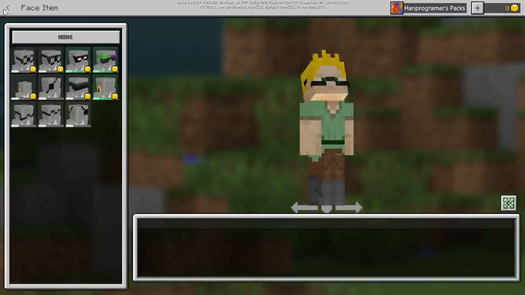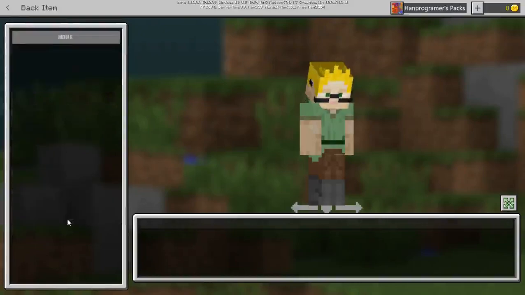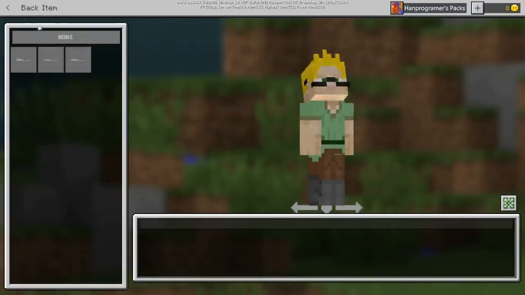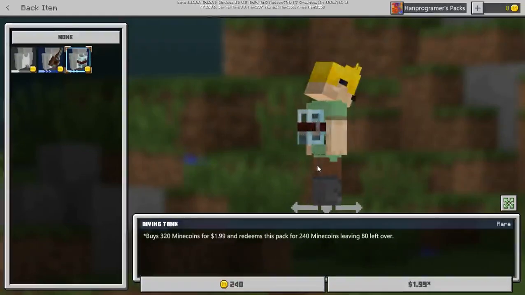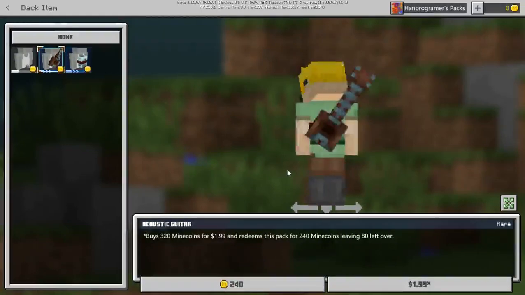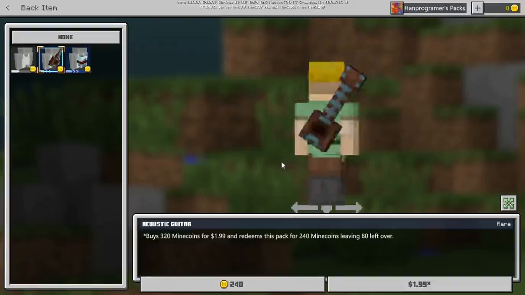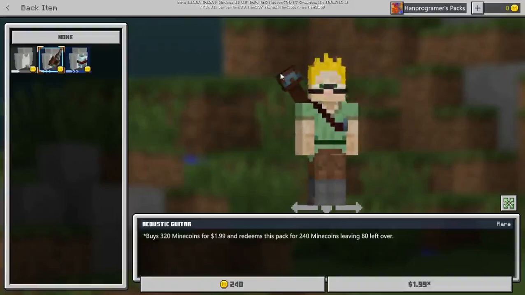I don't wear glasses in real life, but I think it will be cool in Minecraft. Bag item. Oh, you can have backpacks. Diving. Acoustic guitar. Whoa! The guitar man. Call me the guitar man.